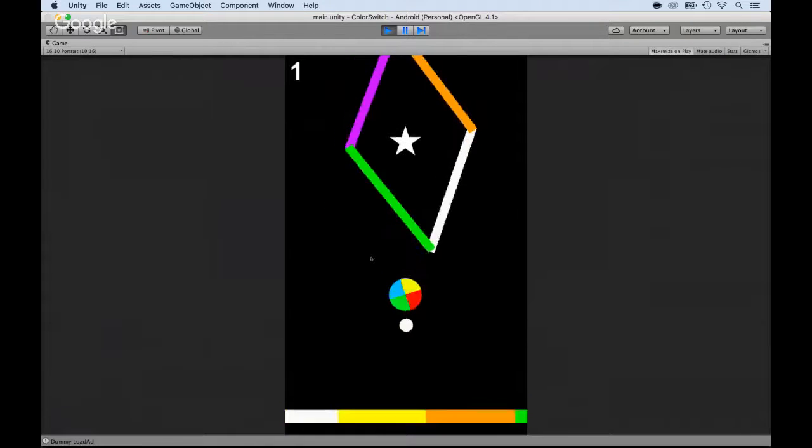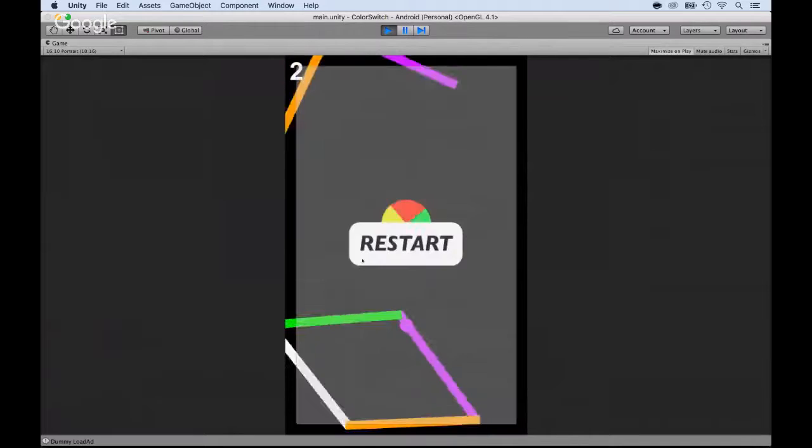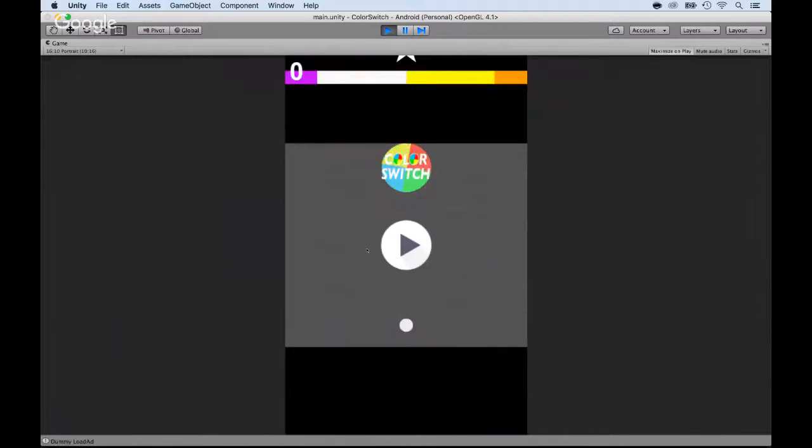Yep, I got this one. Now I'm still white. Oh, I'm purple now. I'm going to go through purple. Okay, so far so good. Well, okay, so it is working already.